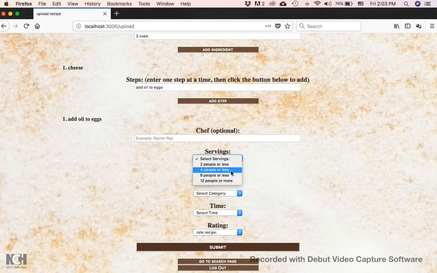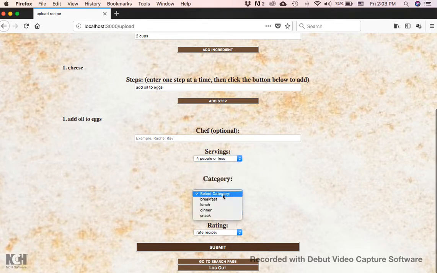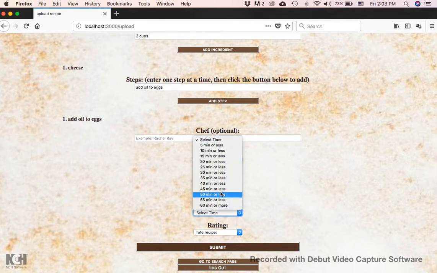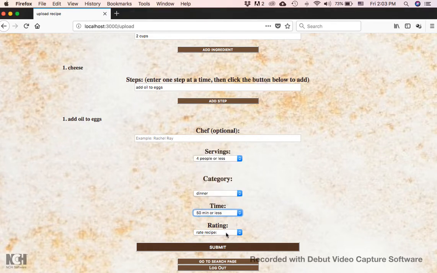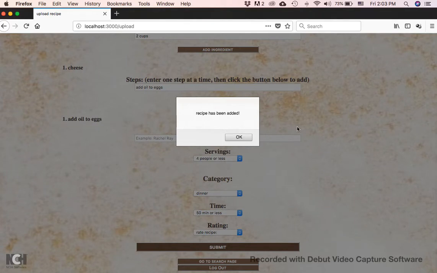Servings they can choose from a drop down list. The same thing for category. I would say dinner, for instance. Time, 15 minutes or less. They can rate or not. It's totally up to them. And then they hit submit, and then the recipe has been added.